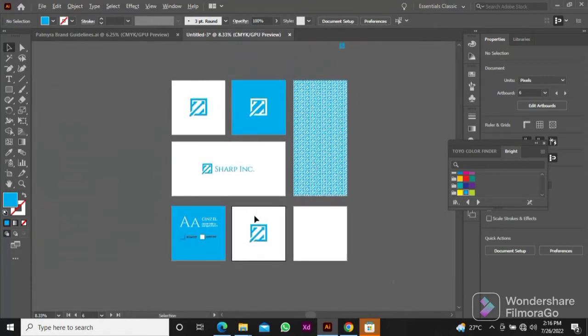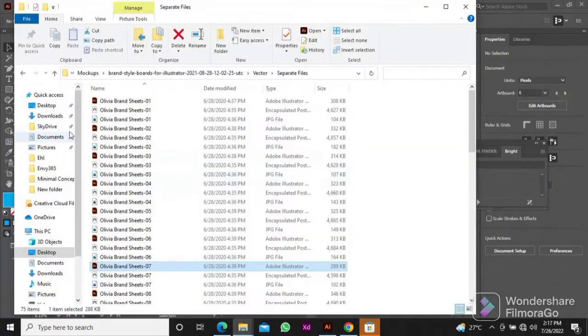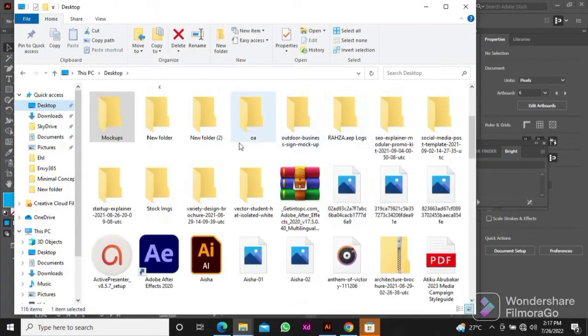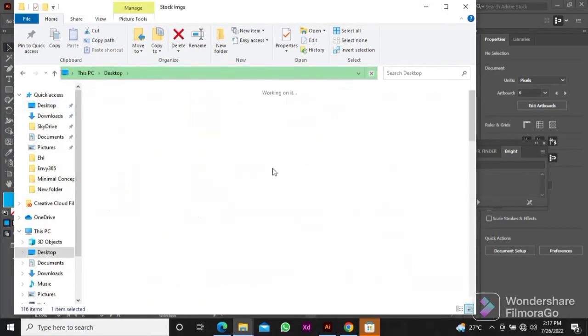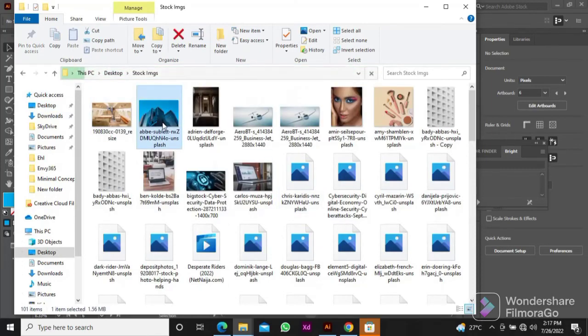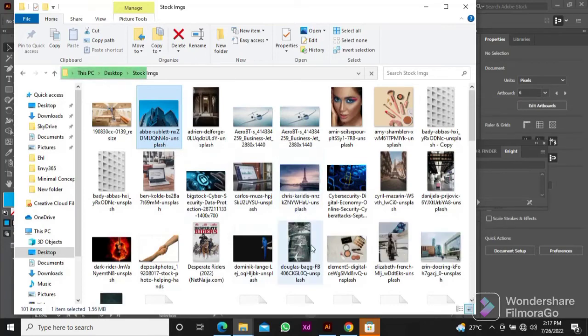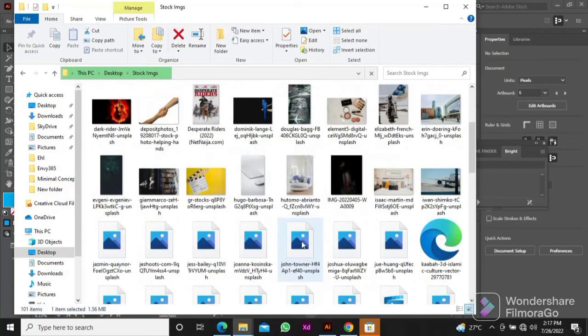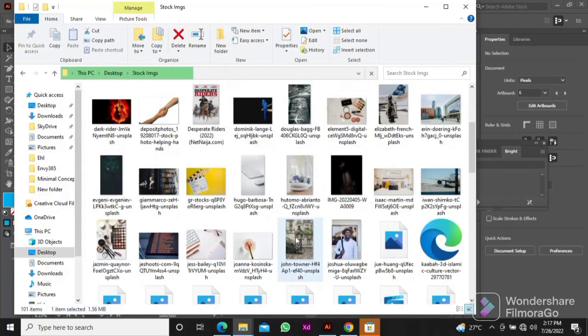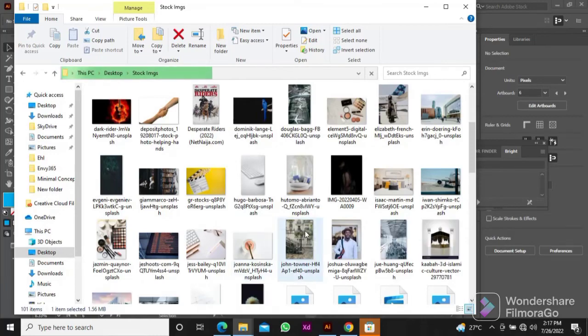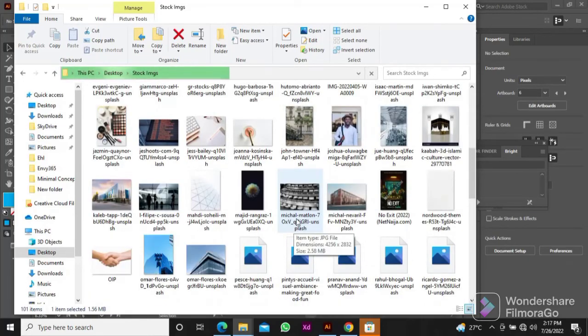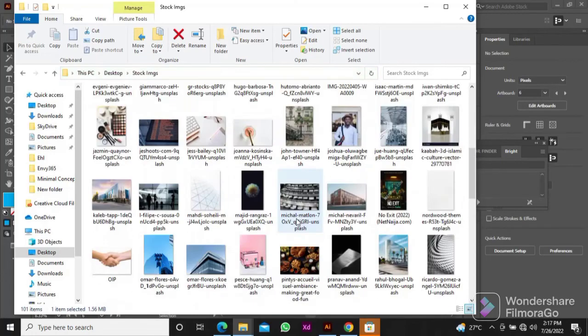Now, in order to add more visuals for our design, I'm going to import a couple of pictures that we're going to use in order to give our design more meaning. Most of these pictures that I'm using, I get them from kingscraft.com. You can go ahead and download the same pictures, or you can download any picture that you want to use in your design. But unsplash.com is where I get most of my images.